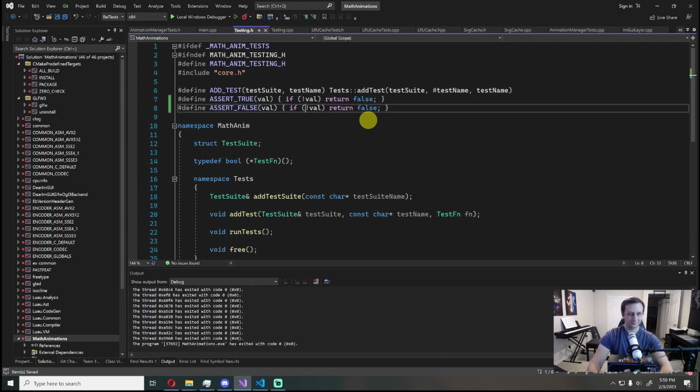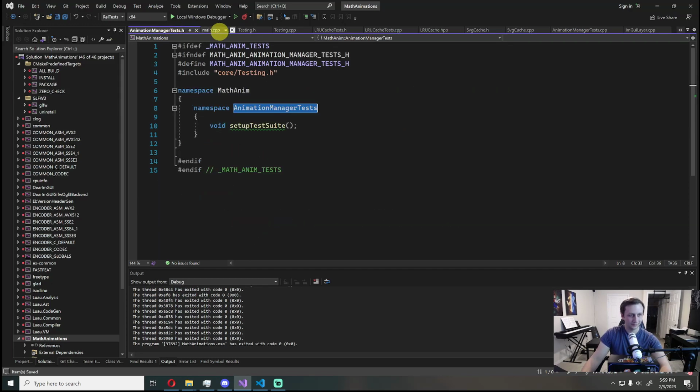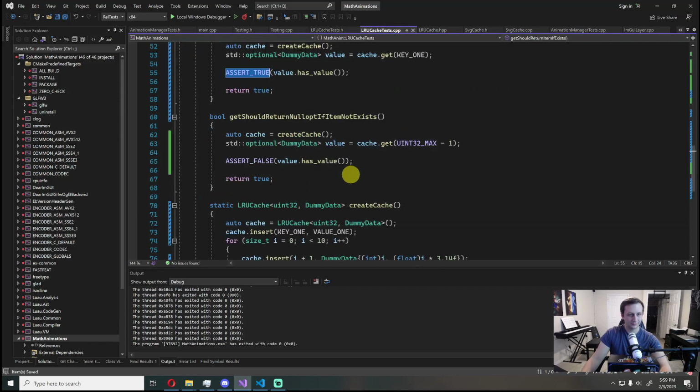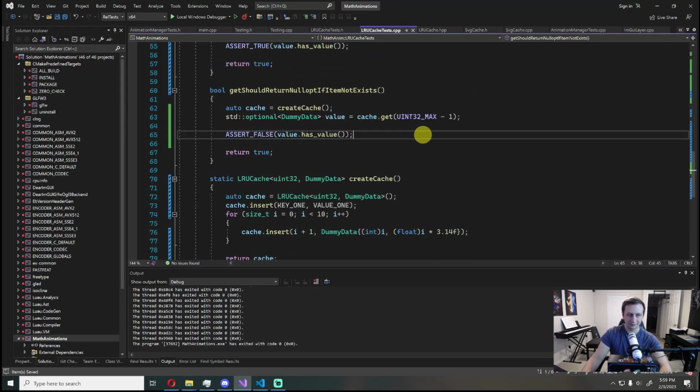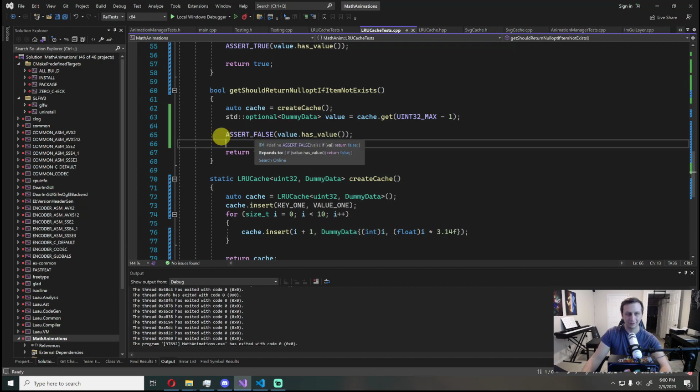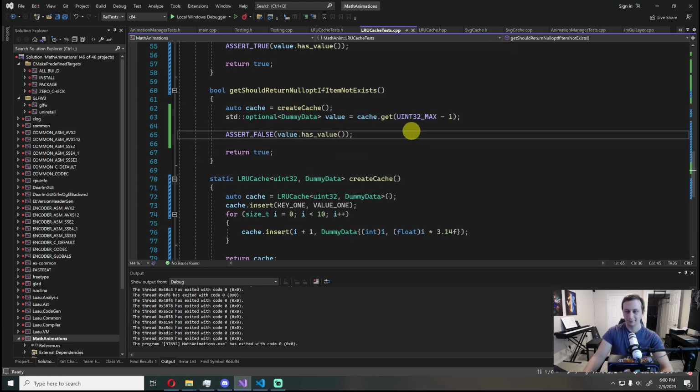All right, so we got that helper now. I don't like double negatives, so this feels better to me than doing it the other way. Like assert false, this should be false, rather than assert true, this should not be true. That just feels weird. I don't know.